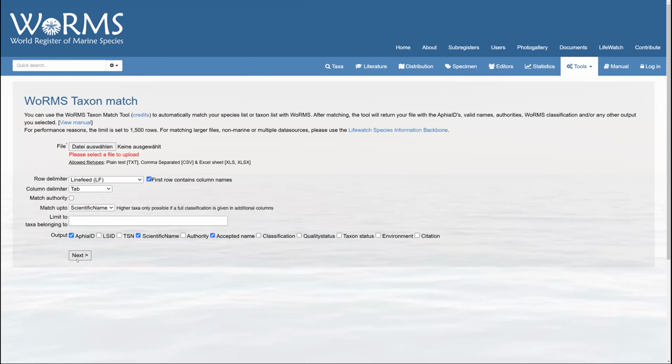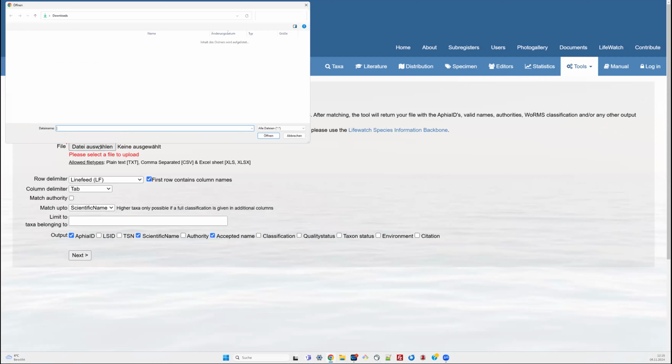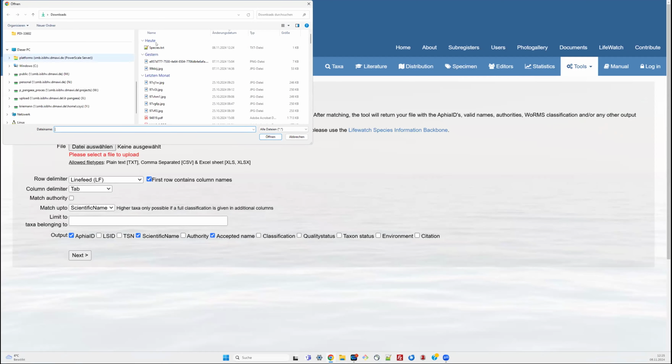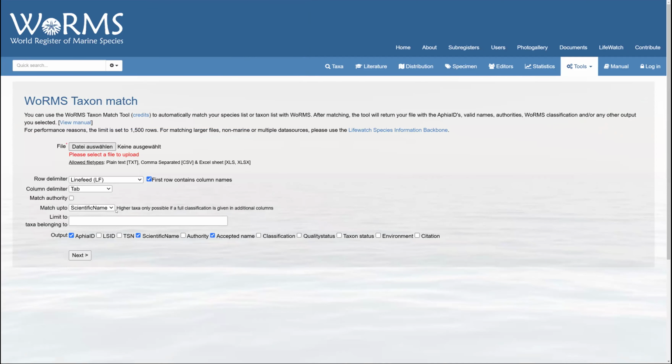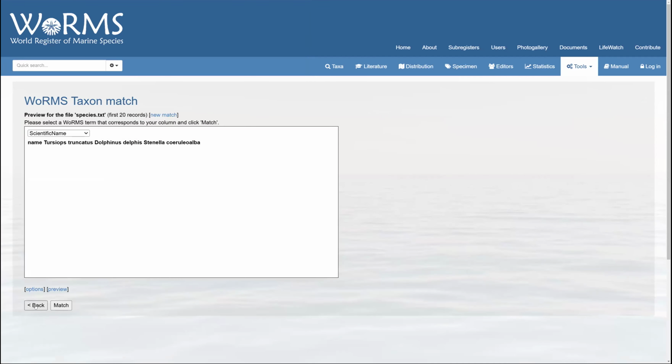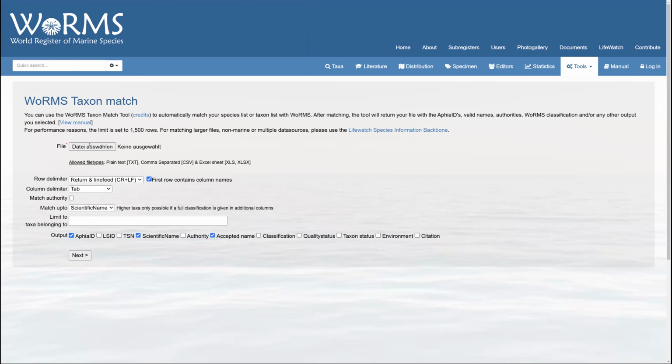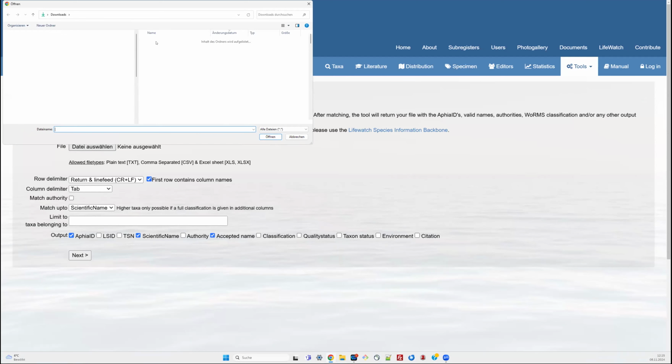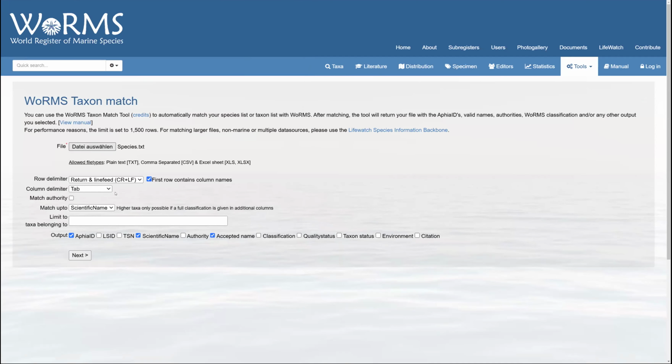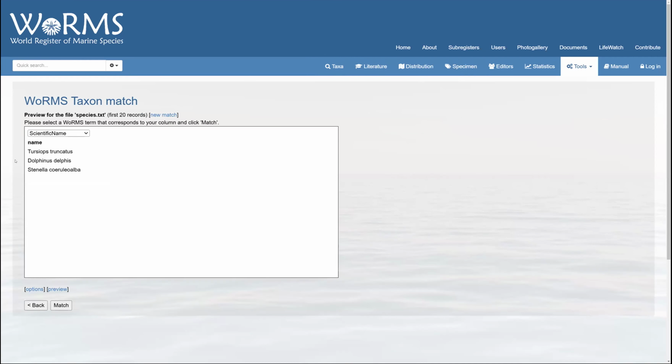So let's look again. I've forgotten which file we have. So we select species. We then say it's just line feed, and we have a header, and then we click next. And there it is. So these are the species names.